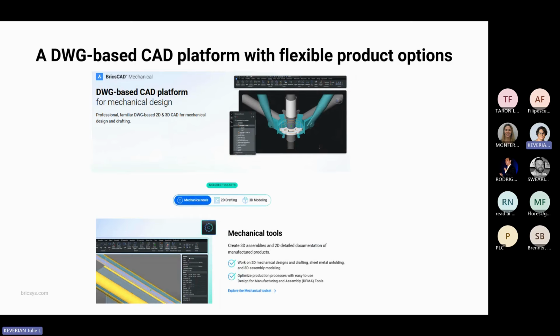Choose Mechanical to create 3D assemblies and 2D detailed documentation of manufactured products. It's designed to provide just the right amount of capability a manufacturer really needs without the daunting complexity and cost of traditional mechanical design products.